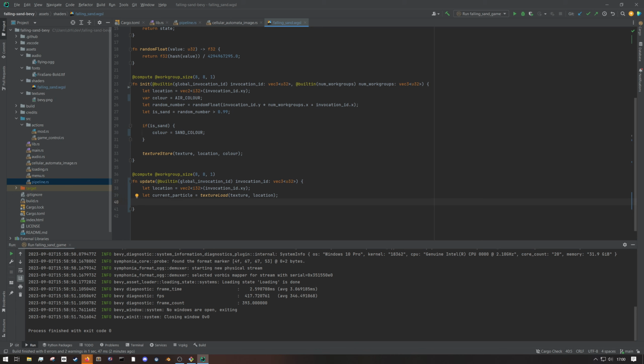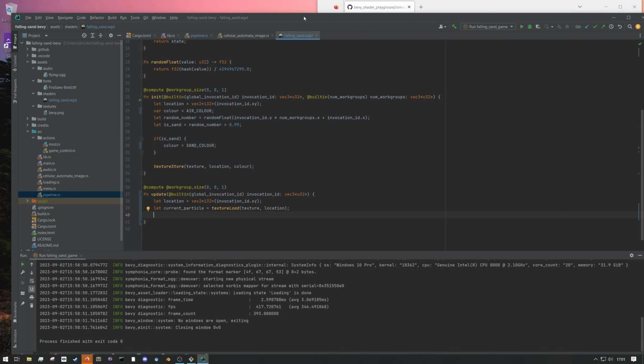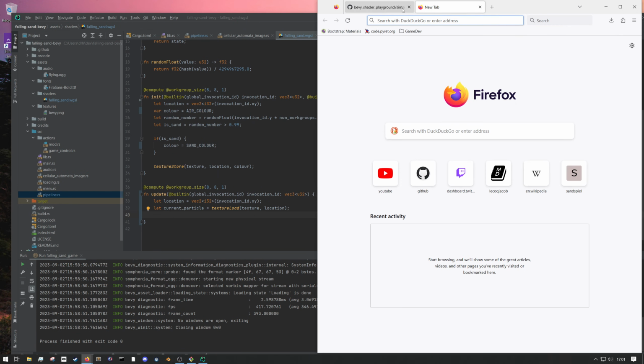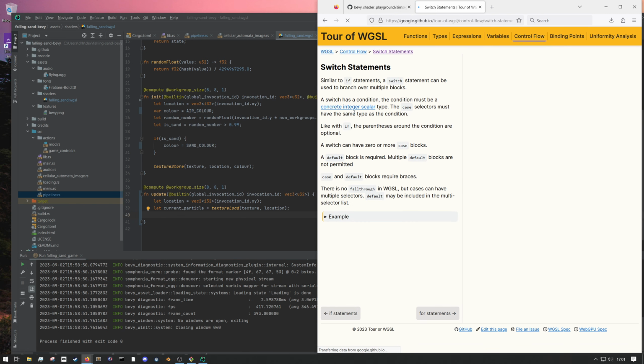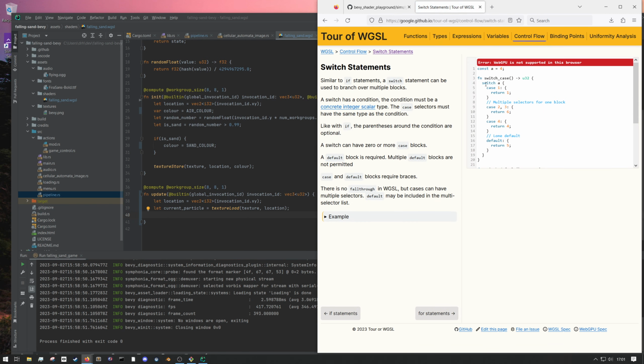Okay. If it's air, we want to do nothing, but if it's sand, we want it to fall. So let's see if WGSL has like a switch statement or something like that. And really, I should just realize that I'm actually doing things in a separate window. So WGSL switch statement. Let's have a look. Okay.